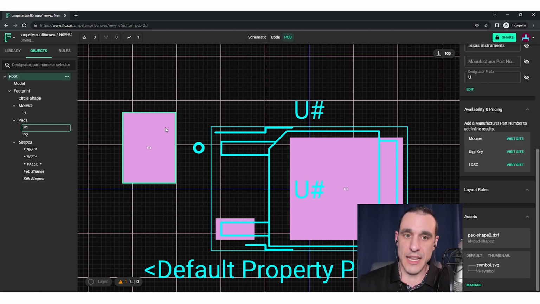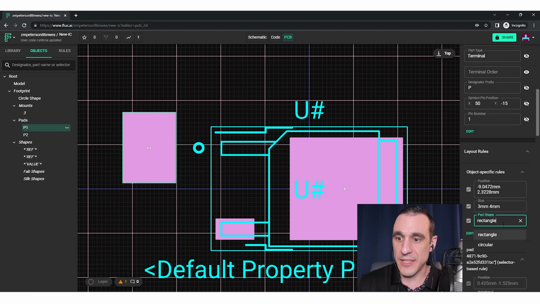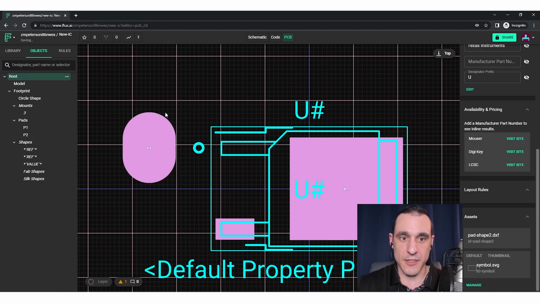Now, the other thing that I could do is apply these rounded corners here without using a circular shape. By default, if I use this circular shape, what it does is it applies a corner radius that matches half the distance, whatever the shortest distance is of this pad.